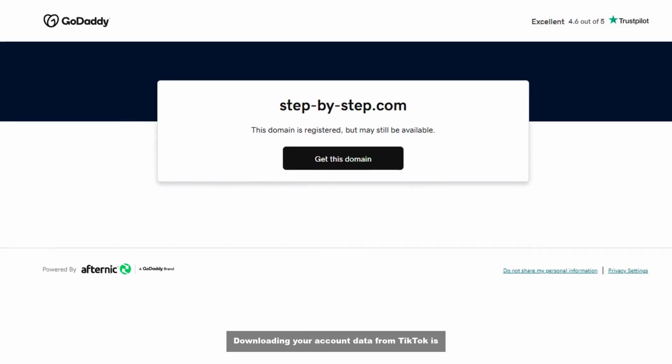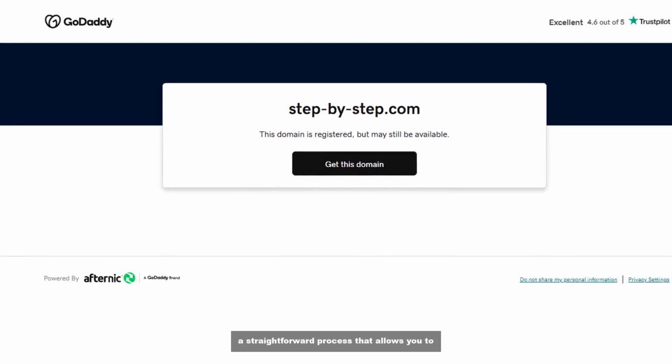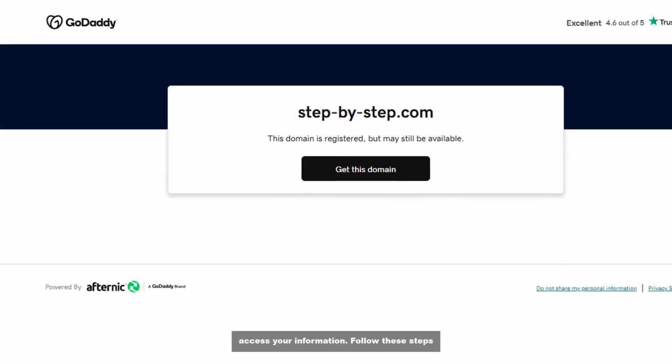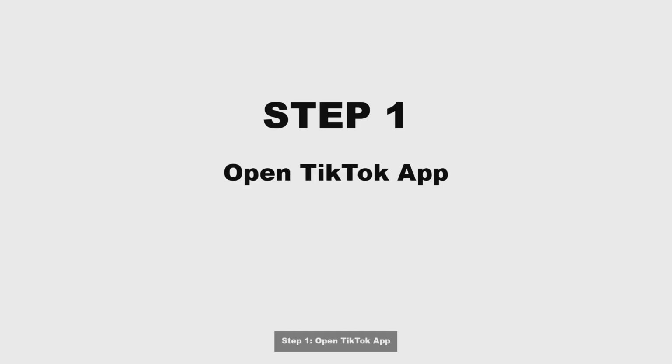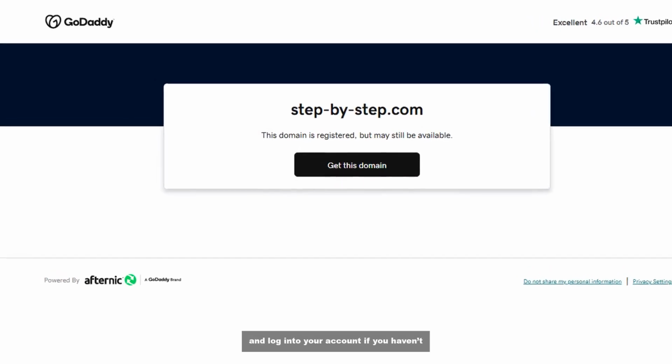Downloading your account data from TikTok is a straightforward process that allows you to access your information. Follow these steps to retrieve your data. Step 1. Open TikTok app. Launch the TikTok app on your mobile device and log into your account if you haven't already.